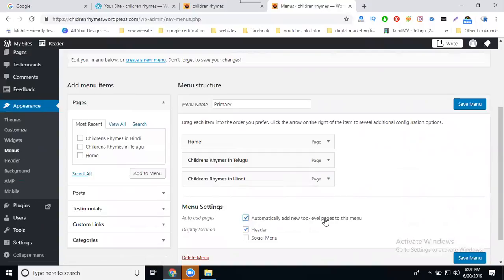New top level page: this will be valid for static pages. If you go dynamic, don't add this option. Only for a static website, activate this option. For dynamic, no need to select this option. For dynamic, the option will change based on your setup. This value is only for a static website.